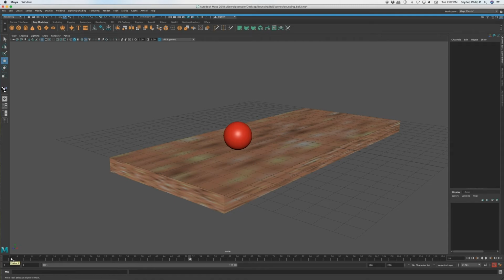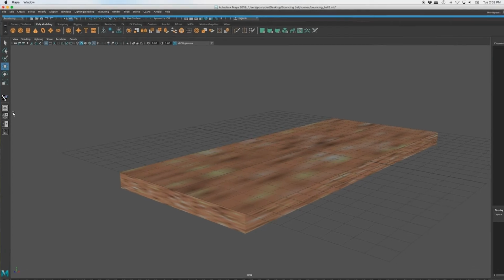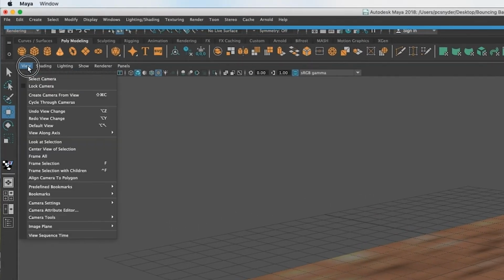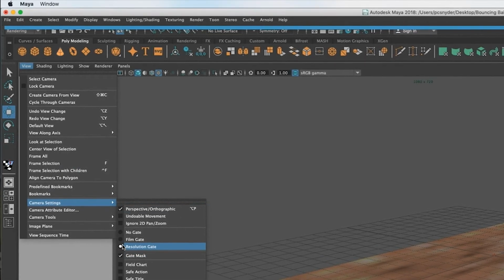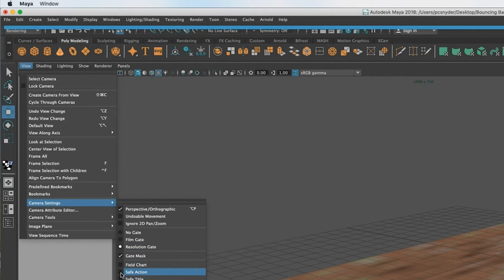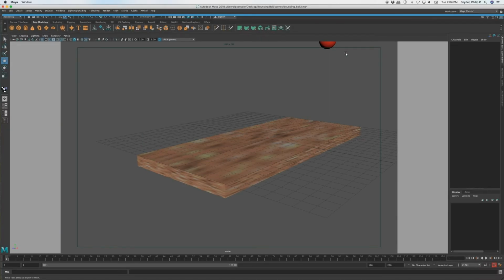And also another thing we need to do so we know exactly what it's going to look like is we go to View and then down to Camera Settings, and we want to choose Resolution Gate, and we want Safe Action. So that gives us a good idea of what we'll be seeing in the final version. And I'm going to go ahead and re-render it.